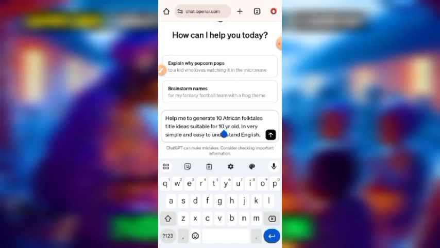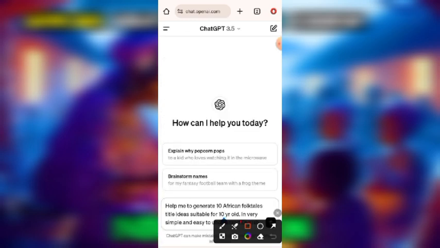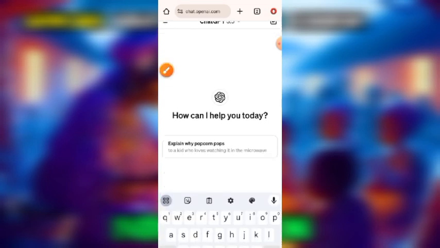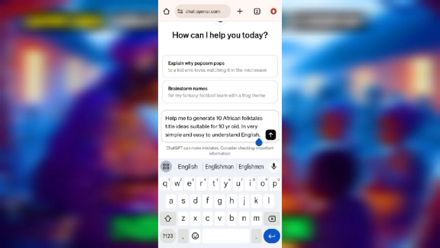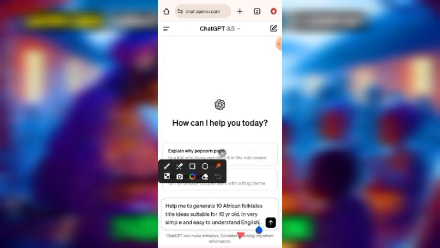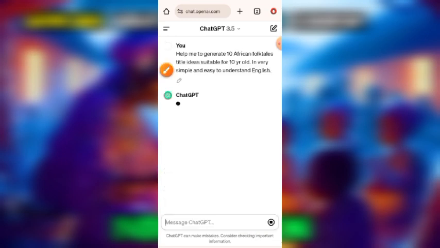If you don't want it to be for a 10-year-old, let's say maybe it's adult stories, then you can specify the age limit you want right here. If you want, let's say, 20 ideas or 50 ideas, you can specify it right here. I'm okay with the one I typed right now. Then I'm going to tap on this send sign here, so that it's going to send it to the AI to help me. I'm going to send this right now and let's see.